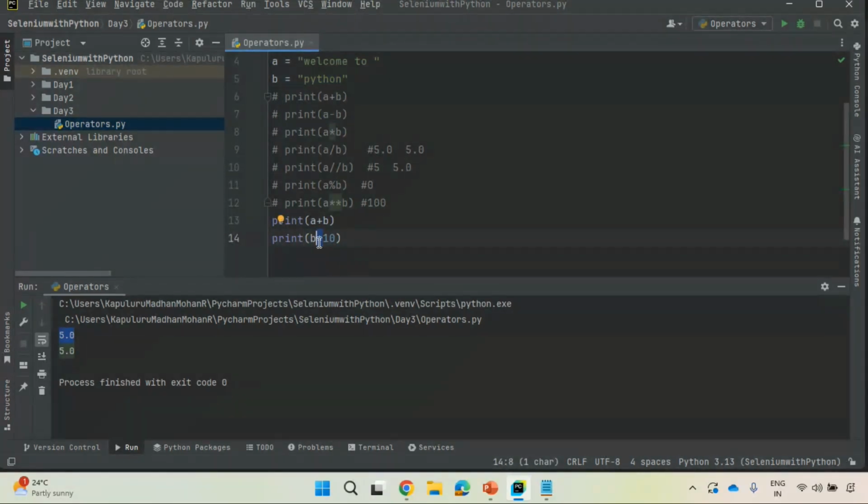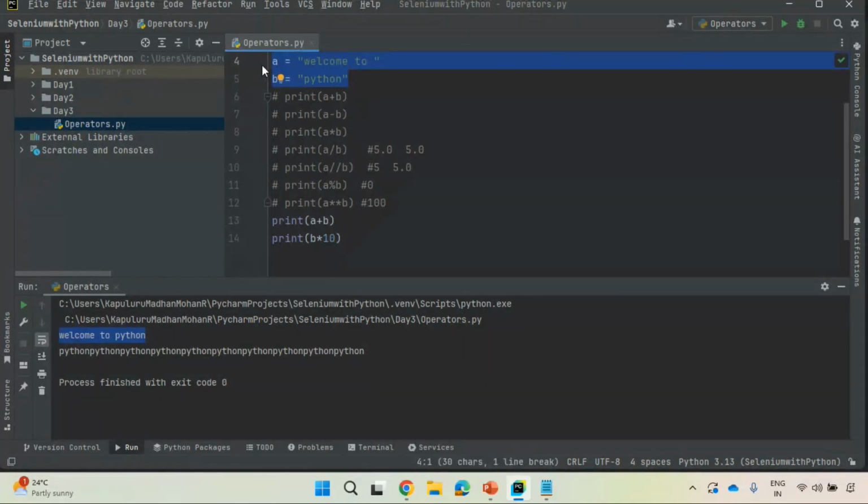If you apply it on integers, it is a multiplication operator. But if you apply it on strings, the same multiplication operator is called a repetition operator. It will just repeat the string a specified number of times. When you execute this, you can see it here. "Welcome to" and "Python" are both different strings. A is "welcome to", B is "Python". When you apply this plus, you are just concatenating, adding one string to the other string.